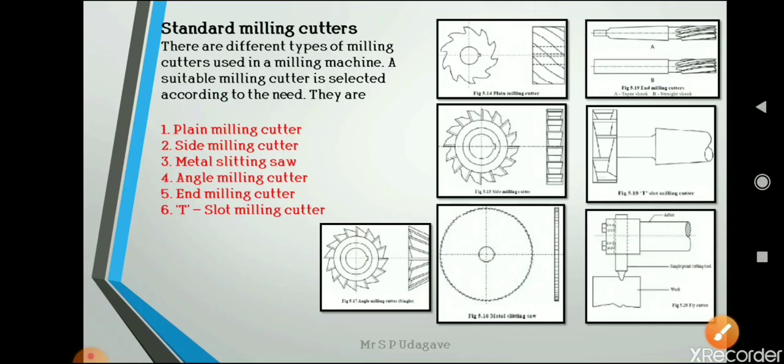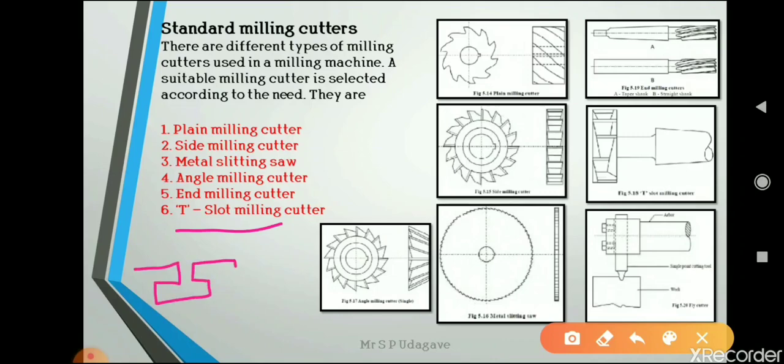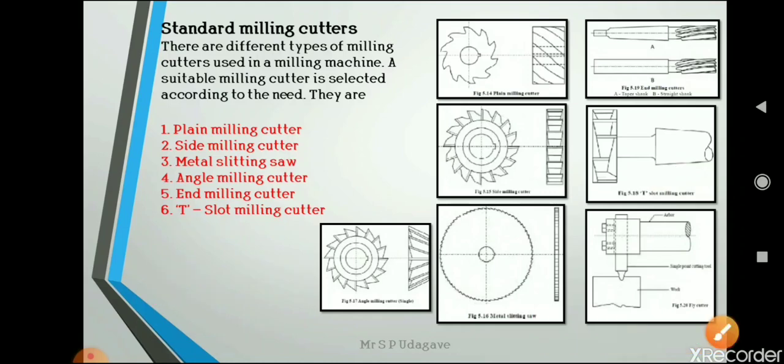T-slot milling cutter. Specially, the T-slot milling cutter is used to manufacture T-slot tables. Initially, with a regular end mill cutter, we can create the slot inside the workpiece, and through it we can use the T-slot milling cutter to create the T-slots for holding the workpiece.